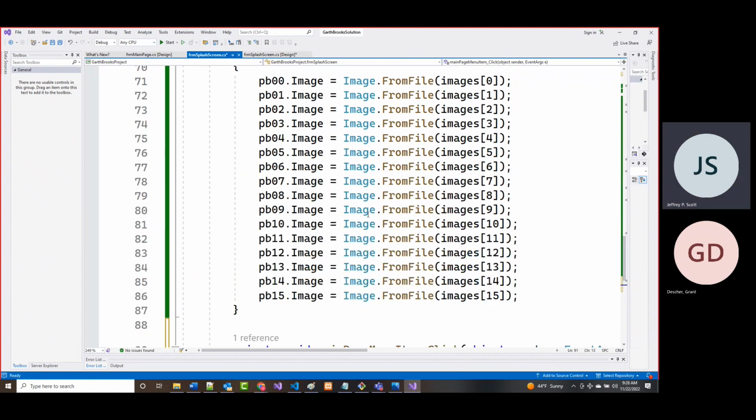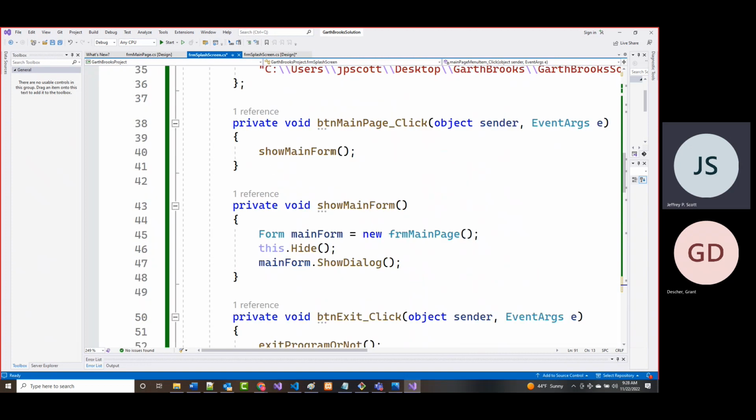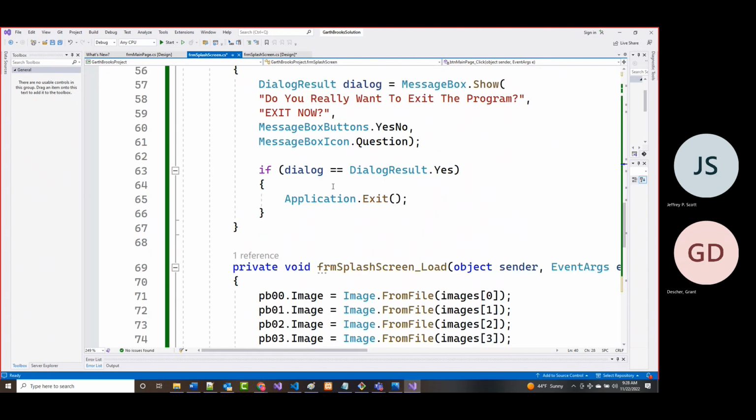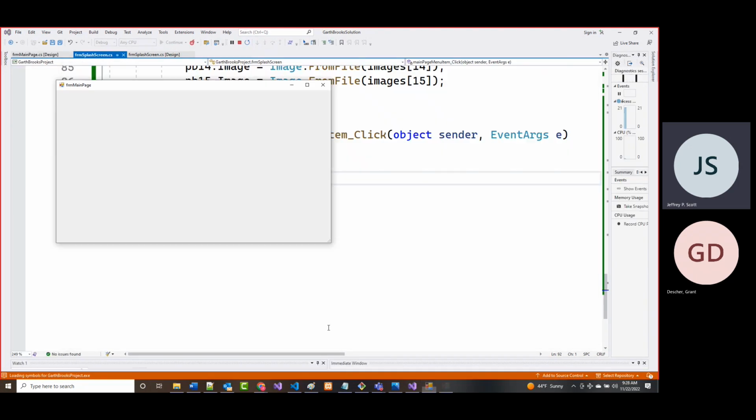Main page menu item. Well, didn't I write a routine for that? Didn't we write one? It's called show main form. All right. So I'm going to come down here and put in show main form. Now I'm going to do a file save. You've already seen this, that if I come here and I click main page, I go there.